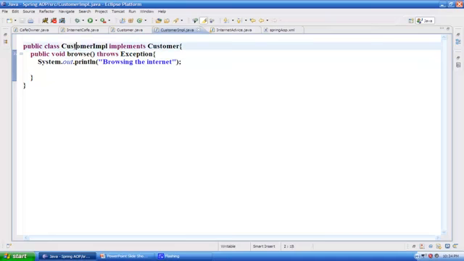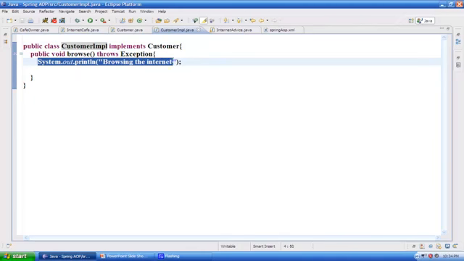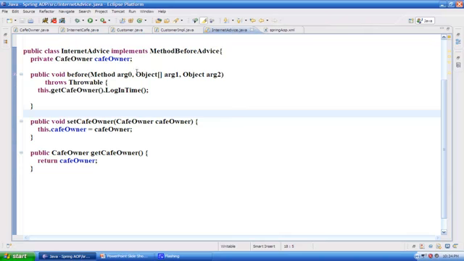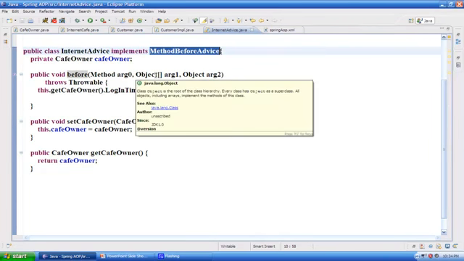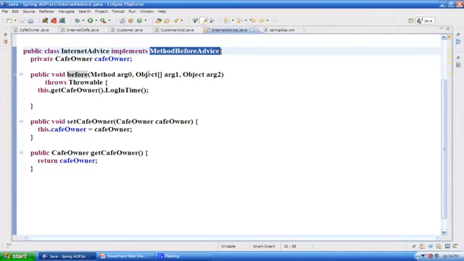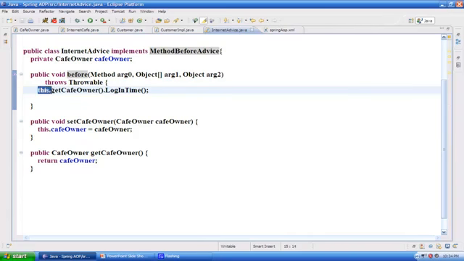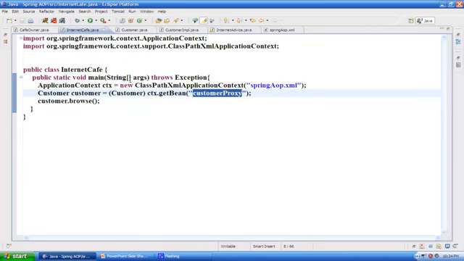Here I have created the customer IMPL. I have the CAFE owner method class with all the four methods, and I have the customer IMPL which has the browse method which is implemented here, and the internet advice which is implementing the method before advice. Now I have the CAFE owner which is going to be injected as a dependency by the Spring framework. Because I am implementing the method before advice, I have to override this before method. Here in this, I am executing the log in time. So if I execute the internet CAFE, I am getting the proxy, customer proxy instead of customer IMPL.